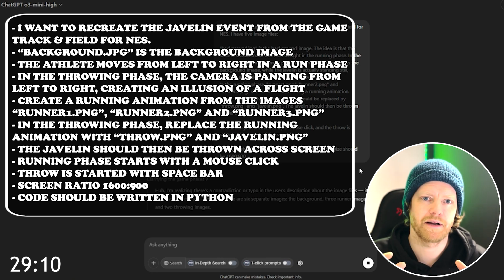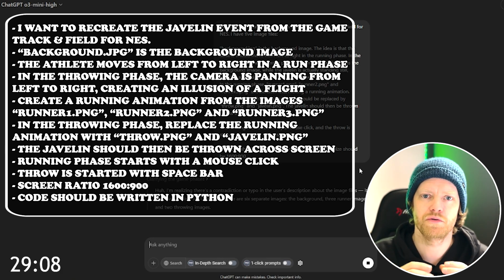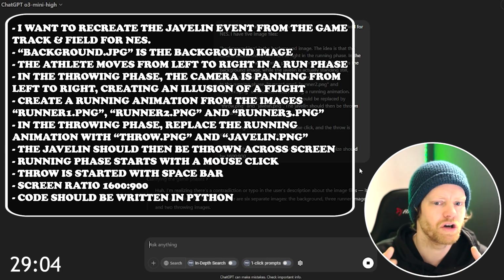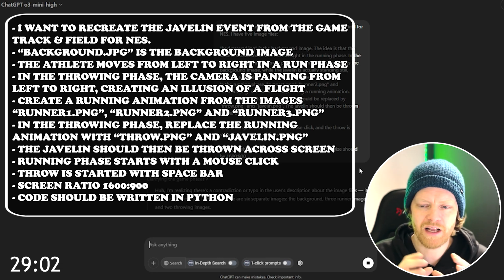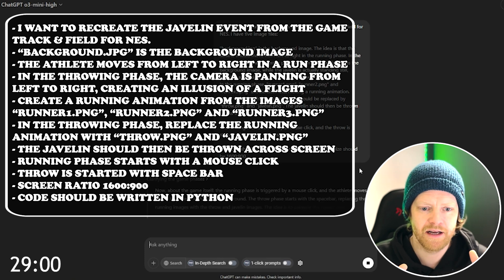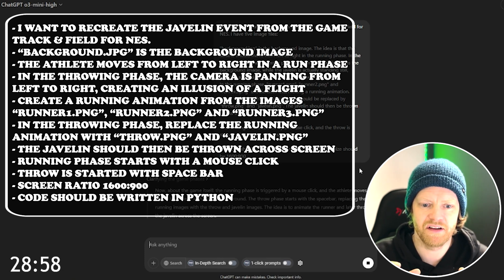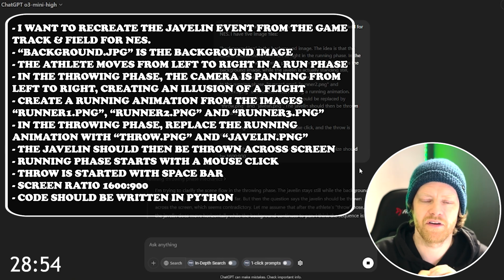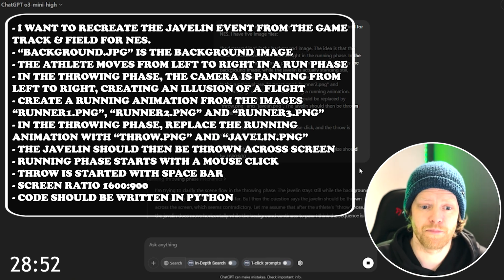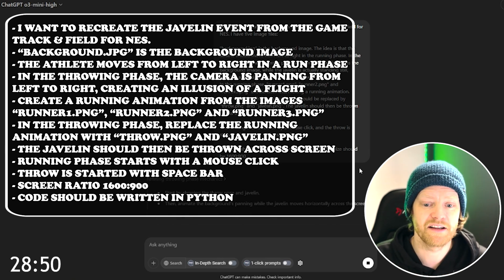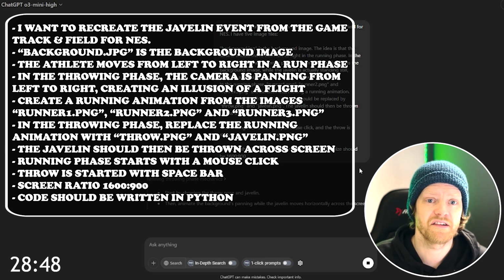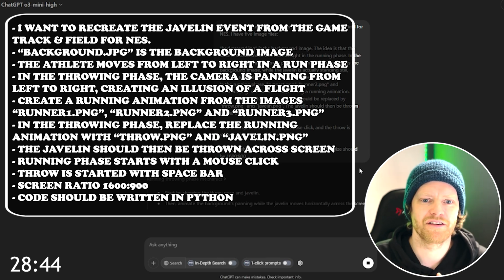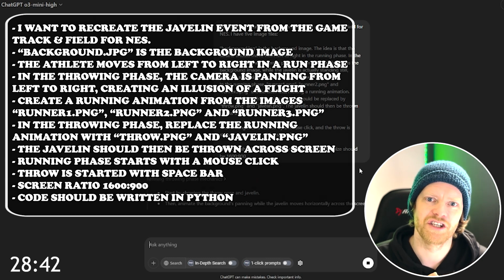I'm also telling it that I have a runner 1, runner 2, runner 3 image that should create some sort of animation. And for the game mechanics, I'm saying that the running phase is started by a mouse click and the throw is started with a press of the space bar. The code should be written in Python and the screen size should be 1600 by 900. So let's see how we can cope with all this information.